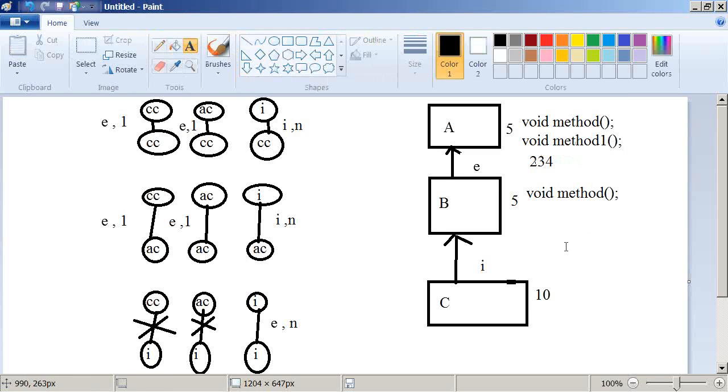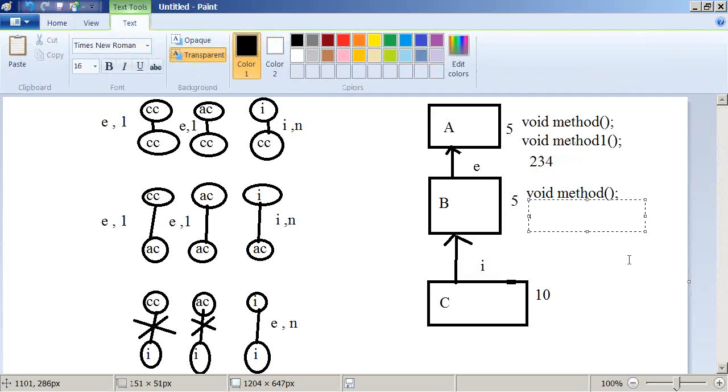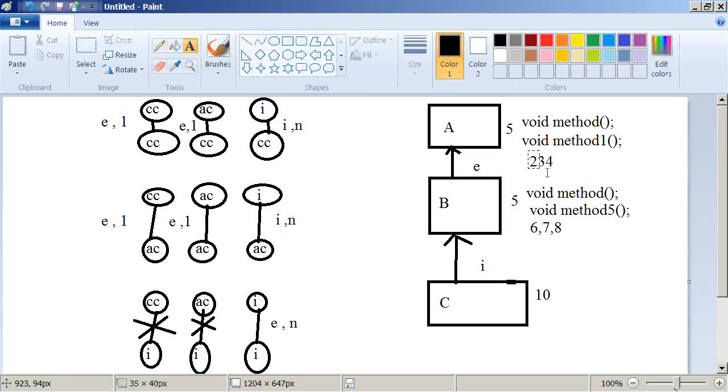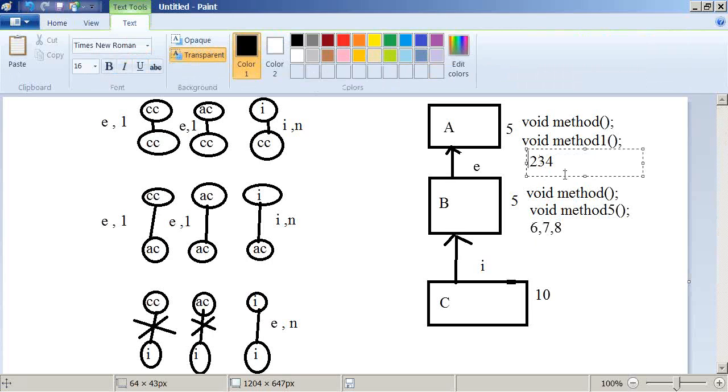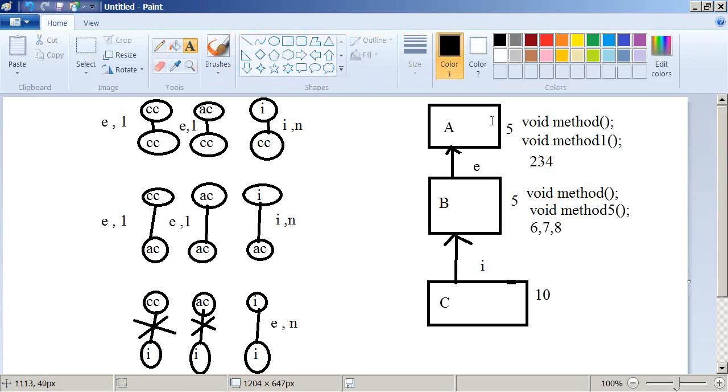1, 2, 5. Now here I have method 5 and 6, 7, 8. Right, here 5 methods: 1, 2, 3, 4, 5. But there is one common method with the same definition. Did you get what I'm saying? Yes. Now what does the C class have to do?